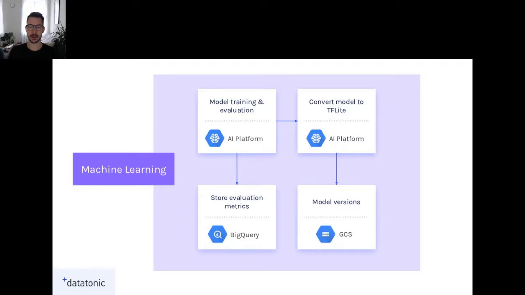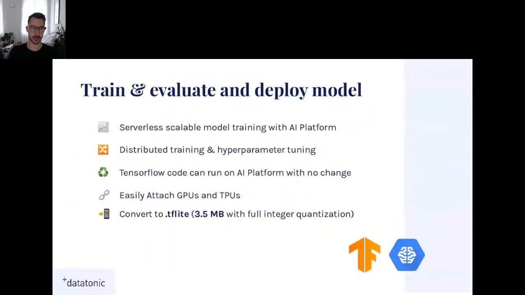Before we put everything together, I want to mention a few more words on the model training. I told you we use TensorFlow in AI Platform, and that's a really neat way because you can scale the TensorFlow training, evaluation, and hyperparameter tuning jobs very easily. It's completely serverless and fully managed, and also allows you to do distributed training, which is, again, for hyperparameter tuning, very useful. You can run the same code that you might develop on your local machine with no change at all.